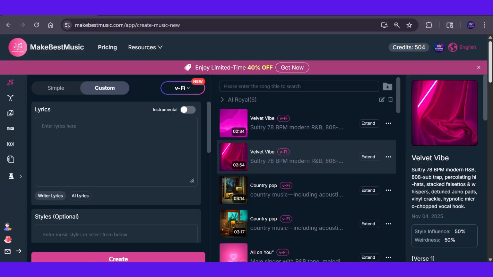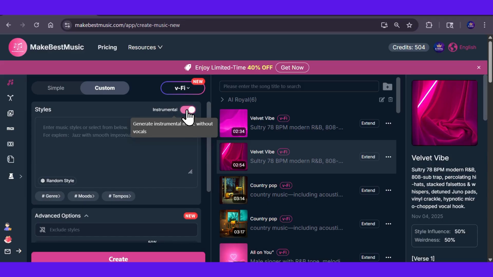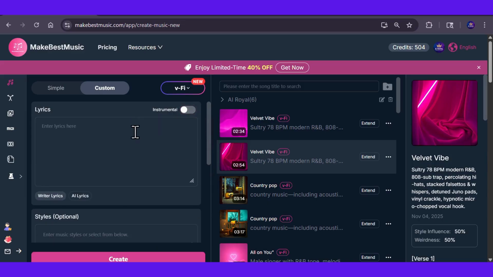Okay, at the top of the custom option, you've got two modes. Normal, which is for songs with lyrics and music, and instrumental, which is just the music. Pretty straightforward. Right on top of that, you'll see the models section. Under that is a box where you can type in your lyrics.